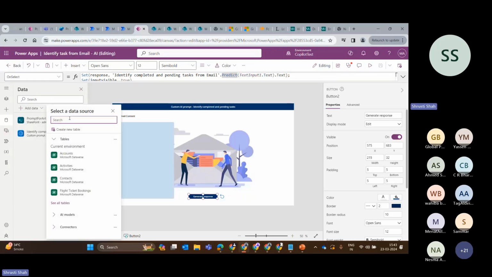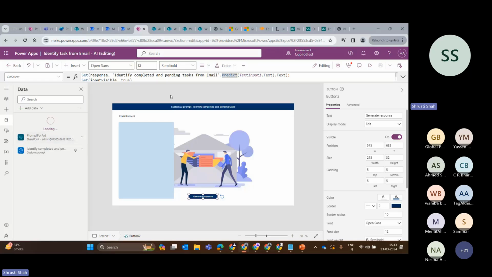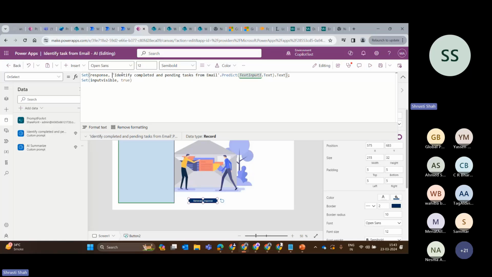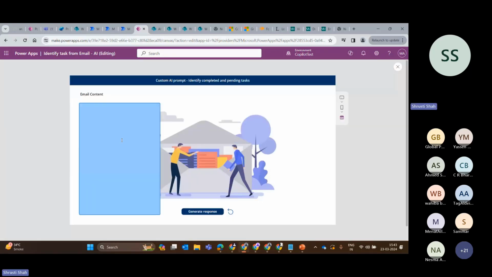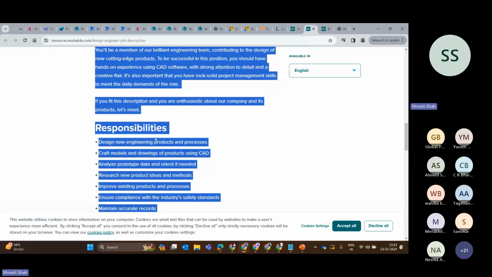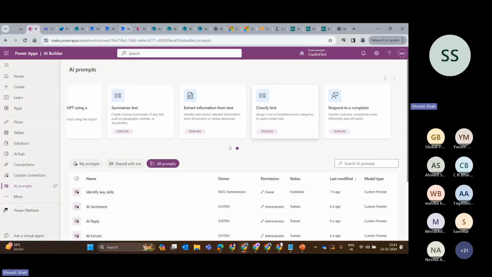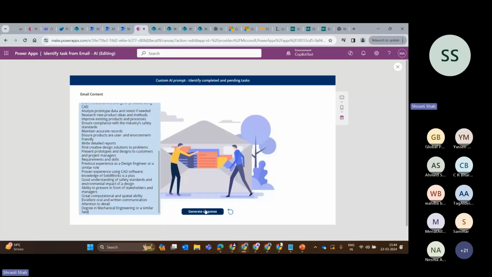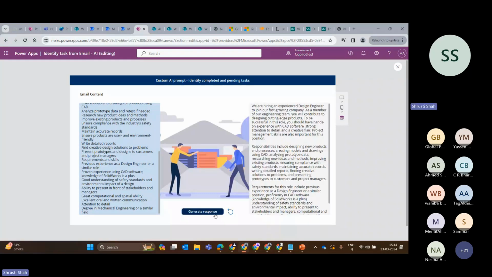Let's add the summarize prompt here. Okay, and we'll be using the AI summarize dot predict instead of the other model and passing it here. Once this is done, let's give the full paragraph which we had selected here. Copy, going back to the Power Apps, hit generate response and wait for it to generate. So this is the summary which it has generated for me.